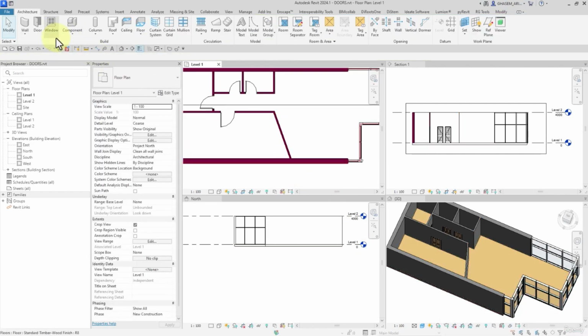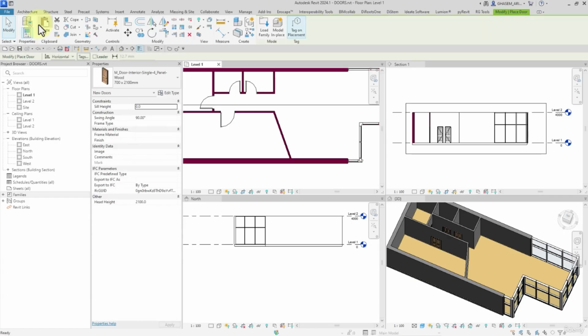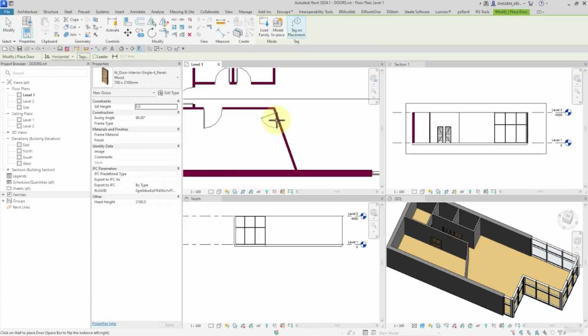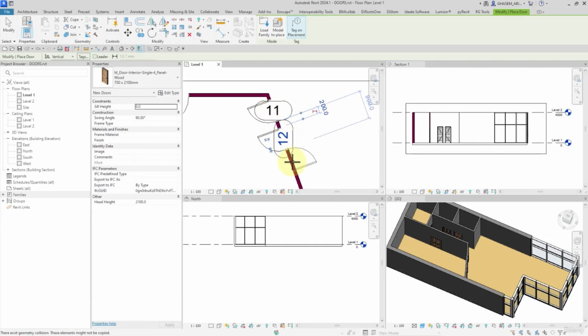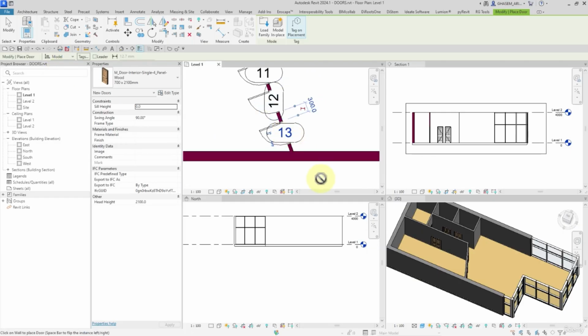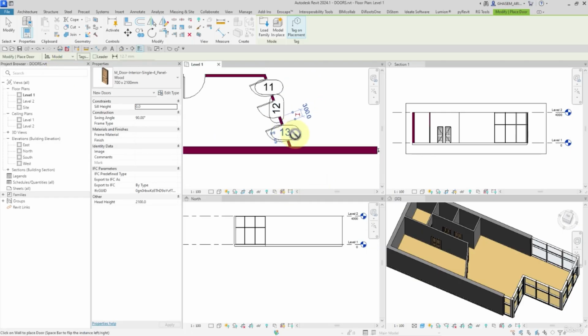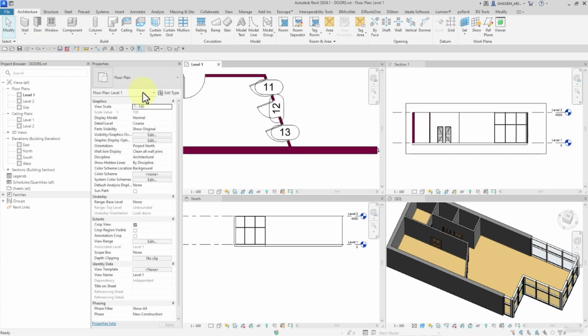I slant this part, well done, then door, tag on placement, then as you can see the tag is displayed horizontally. If I set it to vertical and then I add the next door, then you'll see the tag vertically. But if I set it to model, then it places the tag based on the position of the model.